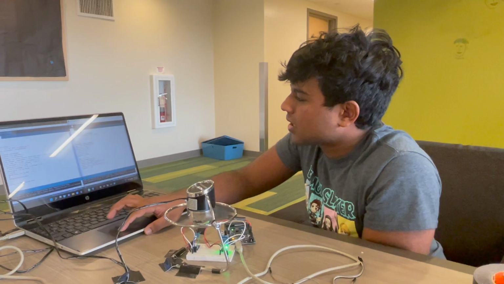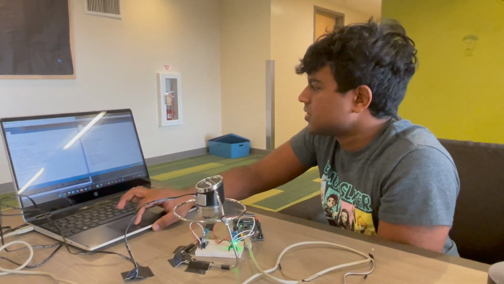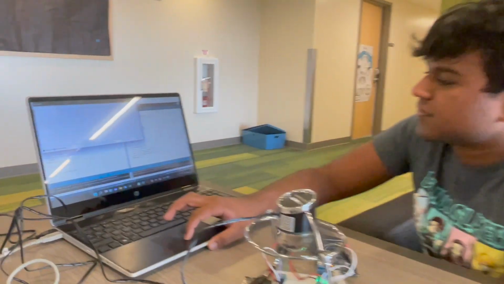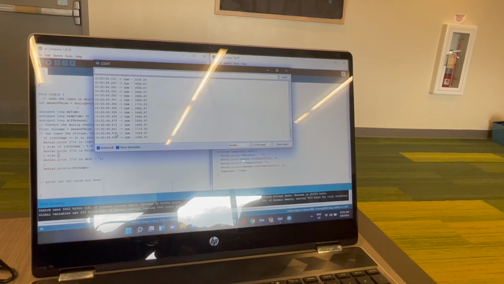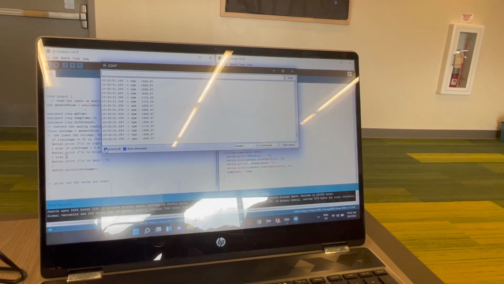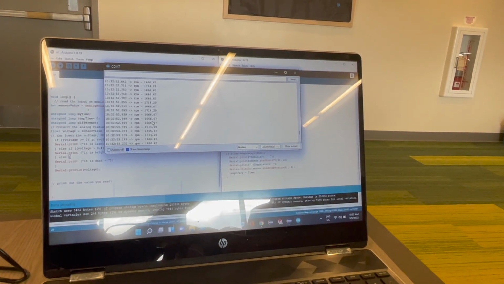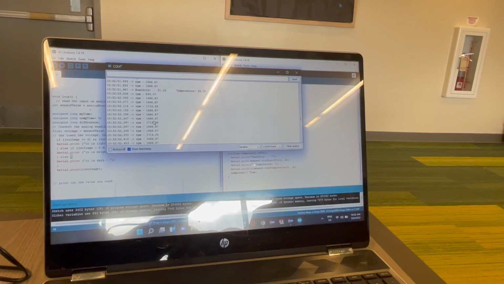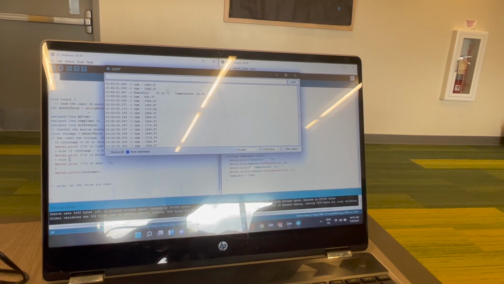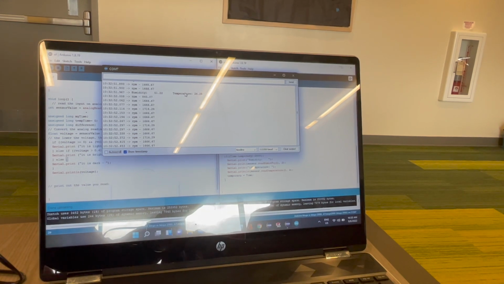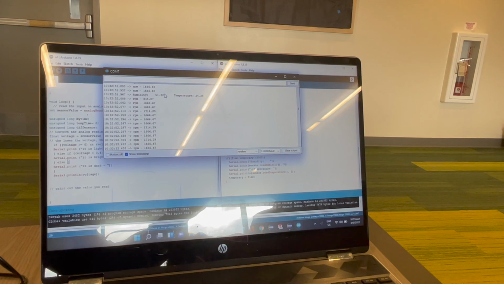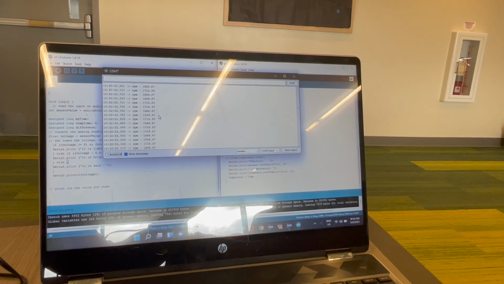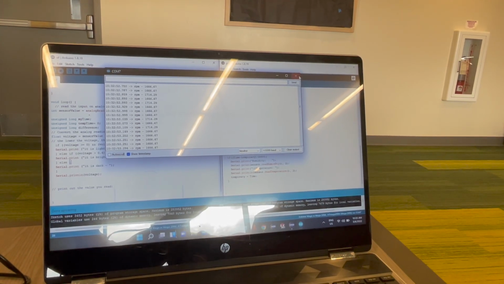Okay, so how the code for this works is we have values constantly stored for the rotations per minute and the humidity and temperature. As you can see, the humidity and temperature updates slower than the rotations per minute, and that's because you can only access the humidity and temperature sensor every 2 seconds for it to be accurate. And that's the humidity percentage, the temperature percentage, and these are the rotations per minute that we're getting.